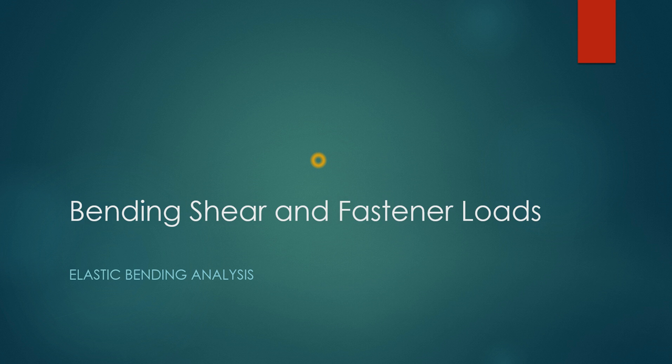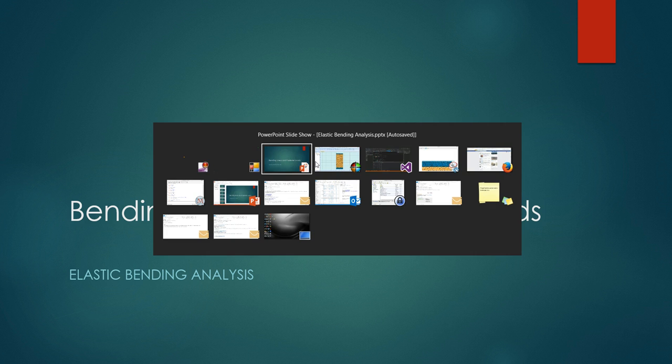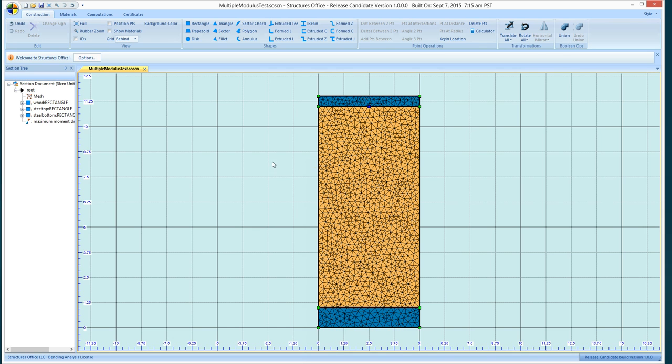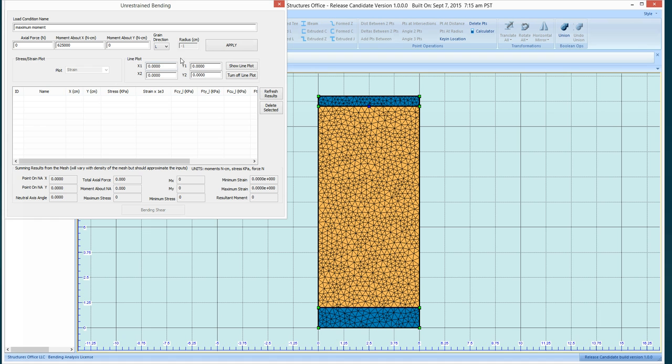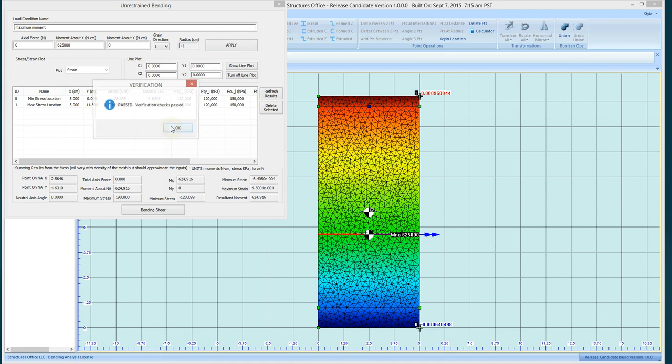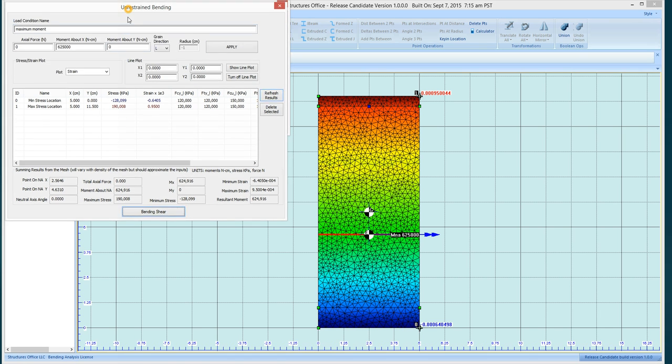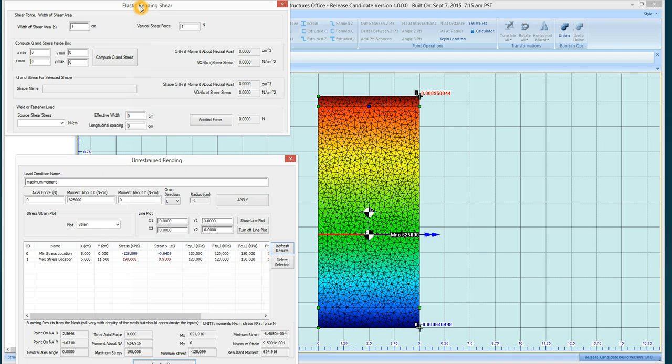So once the stresses have been computed over the section, we can now do some bending shear calculations. So let's go back over to the section and let's bring back up our load case and reapply it so that we have stresses on the section. And you'll notice that now down here the bending shear button activates, and if you click on that, you'll see we have an elastic bending shear. Now this is all relative to the locations of this neutral axis. So that's why it's a subset of this dialog.